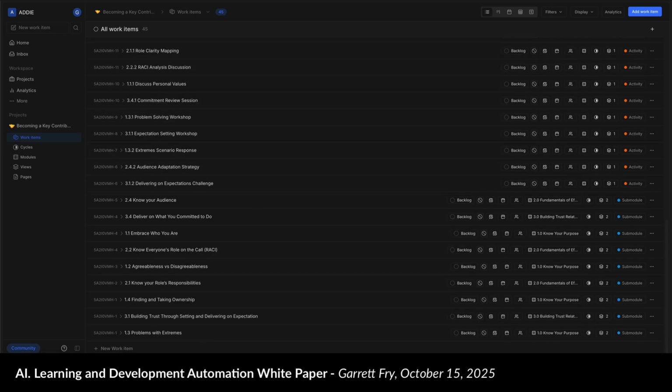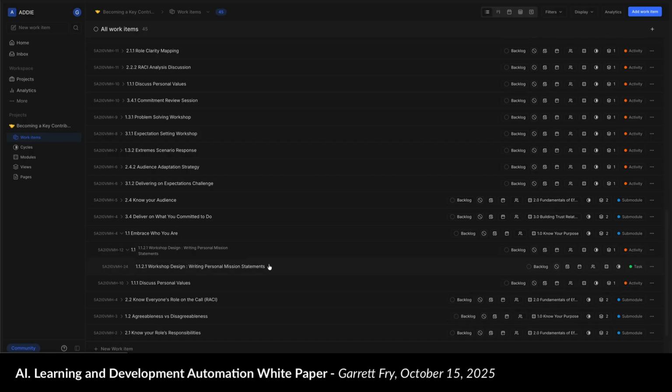Now, all of the work items are itemized here, but these actually have a hierarchy structure to them. If you click on the one that we were looking at here, Embracing Who You Are, then you can see that we have writing personal mission statements and discussing our values. Those are tagged as activities to our submodule, and then you can go in here and there is our task, the writing personal mission statements workshop design.